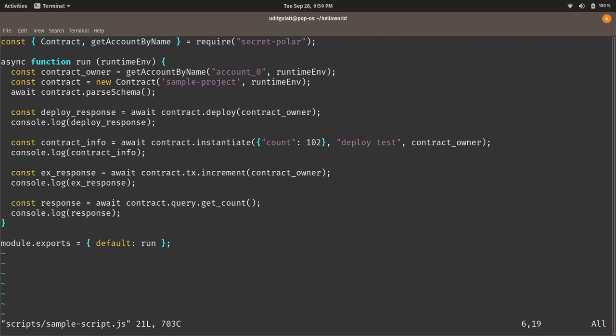So contract.parseSchema parses all those schema files that I just showed you and fills them into the contract object. Let's say you want to see what the query methods and the execution methods for the contract are. You can print them simply by using contract.tx and contract.query. contract.tx will print all the execution methods you can call, and contract.query will print all the query methods you can call.